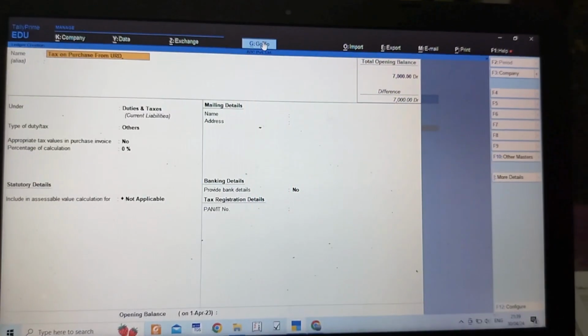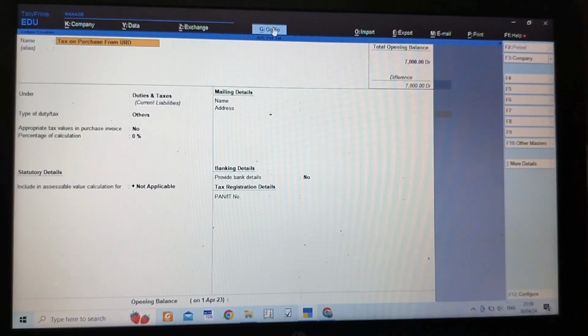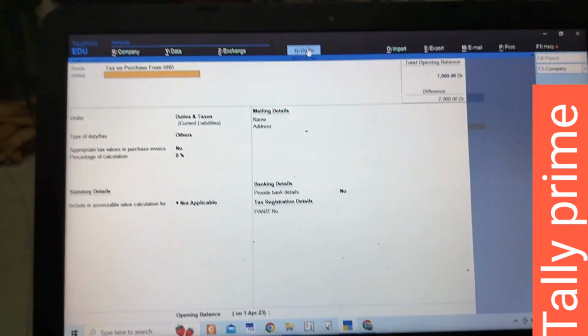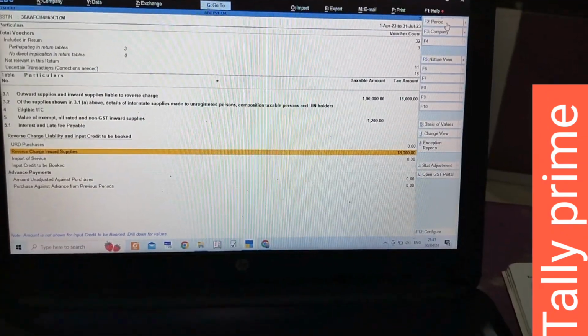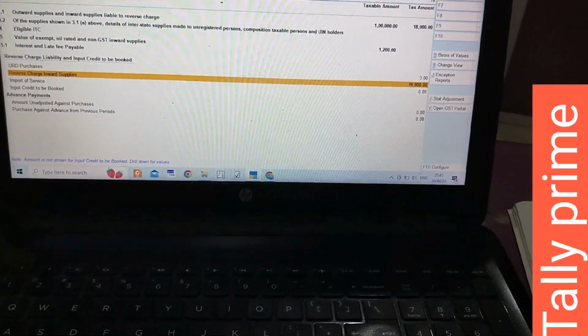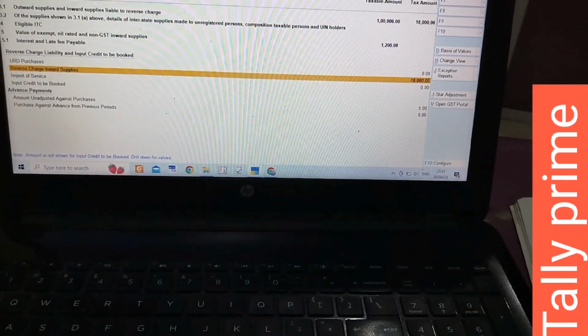So friends, the next ledger we have to create is tax on purchase from URD, and it will be under current asset because we are paying, so we can take the input later. So I am taking it under current asset. So we have created the second ledger, tax on purchase from URD.